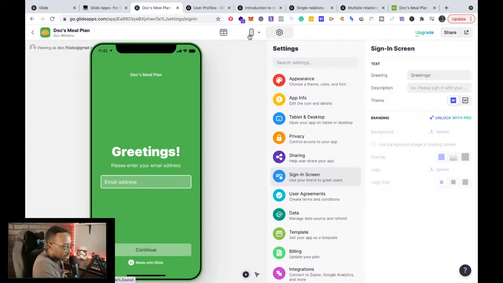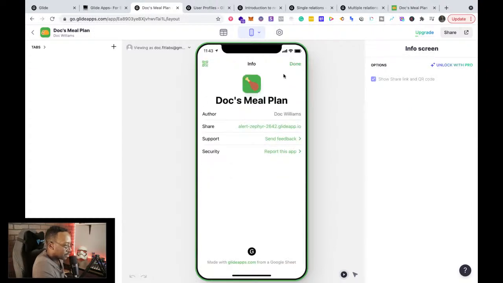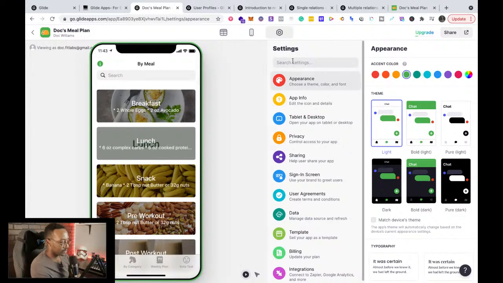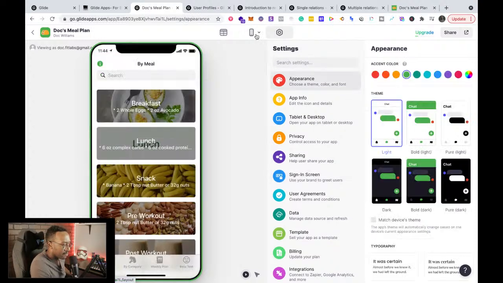Okay, so app menu. Okay, that's not there. App menu. Okay, so I would assume it's in my settings. Let me see app menu. Sign in screen. Use your brand to greet users. Okay. Please enter your email. Theme, background, but that's more branding. App menu. App menu. What am I missing here?